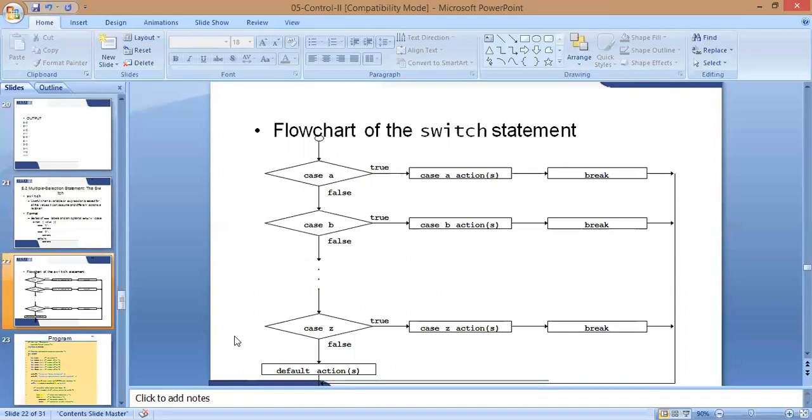See this flowchart to understand how switch case works. Case A: if it is true, some action will take place. If it is false, go on to case B. If case B is true, take the action, print the statement, do whatever is written. If it is false, a break, I'll tell you what break means. If it is false, go to the next case, and so on till the last case, and then default.